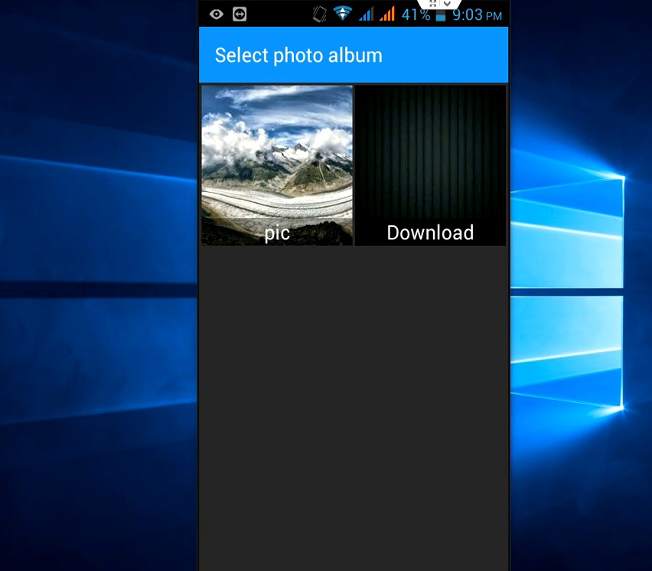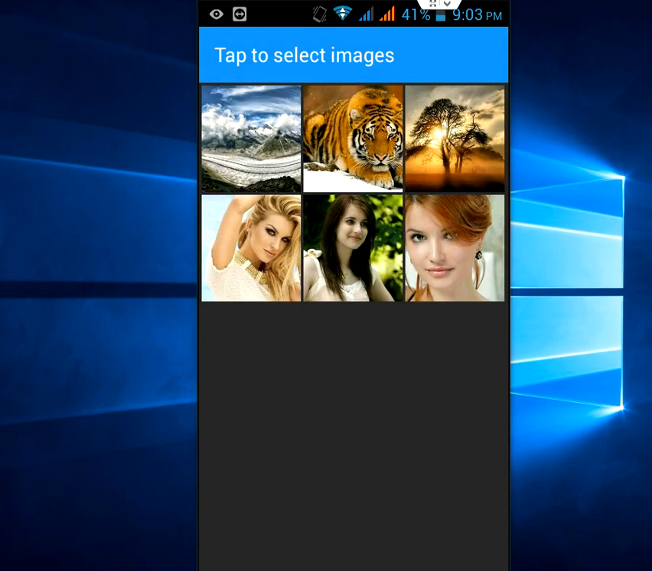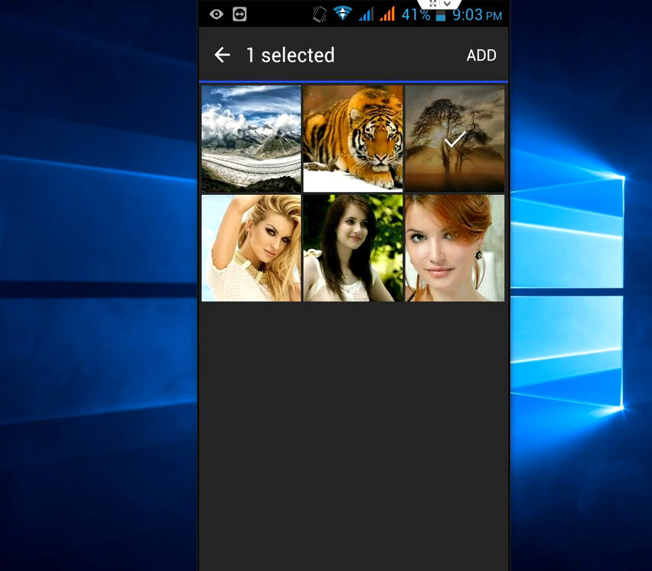So here I have a lot of pictures. I will take one. You can select multiple or select one by one like this. First I'm going to take one, and after this, just tap on add.